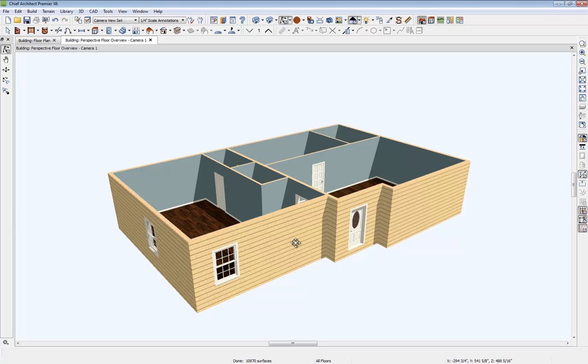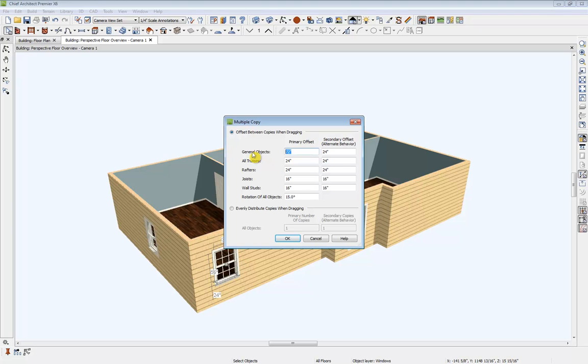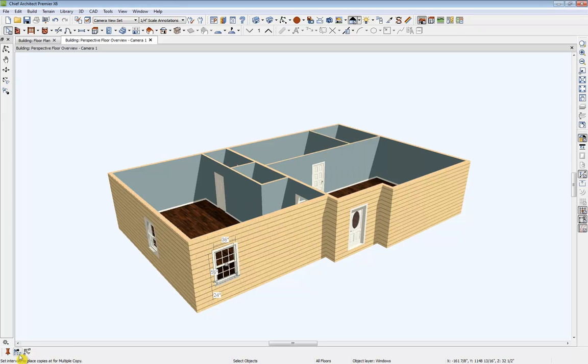Now I already know that I want 3 windows on this wall, and I want them to each be 3 feet apart. I know my window is also 3 feet wide. So I am going to use our multiple copy and select the interval to be 6 feet or 72 inches. Then I'll select OK, and what this multiple copy does is it enables me to click and drag so that then I place 2 more windows and I know that they are exactly 3 feet apart.